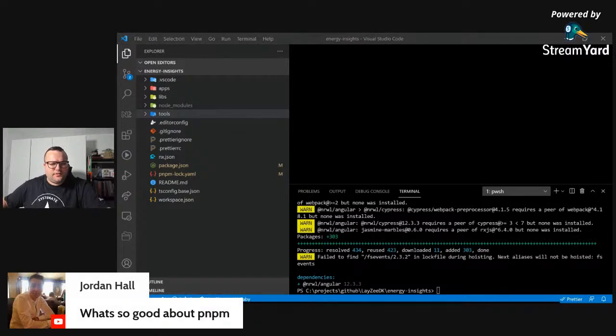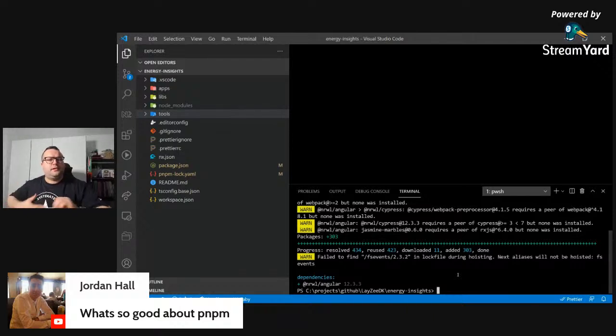And Jordan is asking, what's so good about pnpm? Well, as you can see, it's lightning fast, both locally and in the CI server. So yeah, it's much faster than both npm and yarn. It also has a global cache that works very well. So as you can see here, when I'm installing narwhal Angular and all its dependencies, it only had to download 11 of them and reused 423 packages and added 303 packages to this node modules.